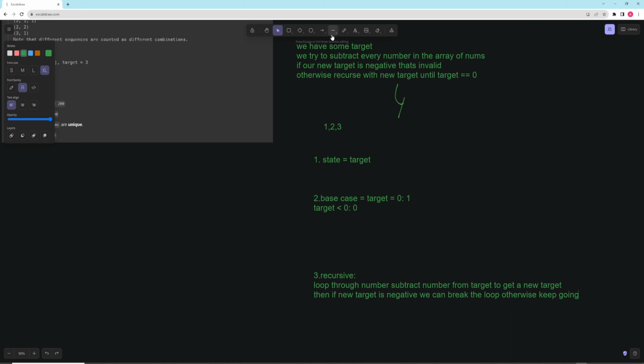So let's say our numbers are 1, 2, 5, 6, and our target is 4. So we would subtract 1 from the target, and we would get 3, which is fine, right? That's fine for the new target. We'd subtract 2 from the target, we'd get 2, totally fine. But now we subtract 5 and we get -1.